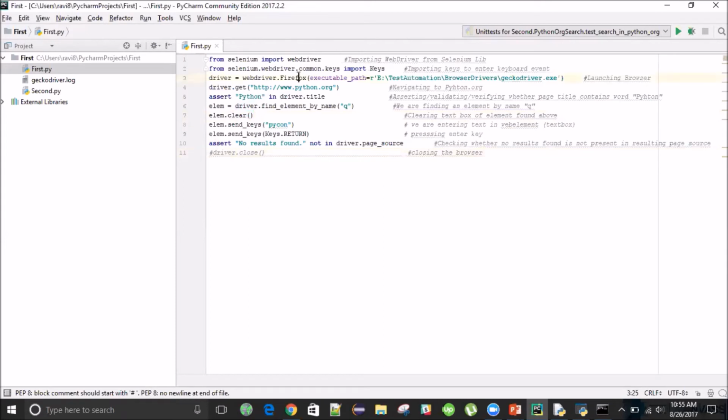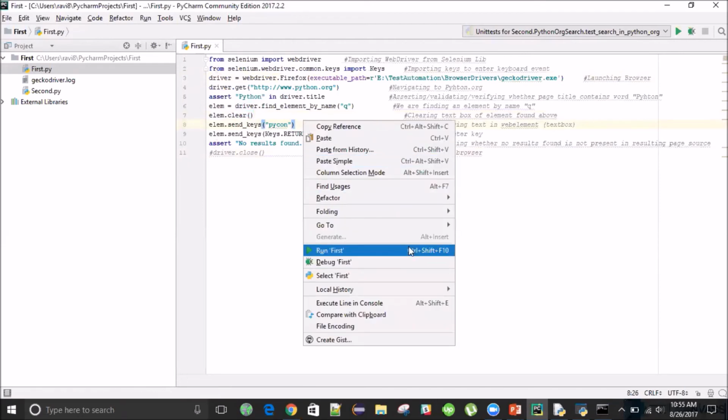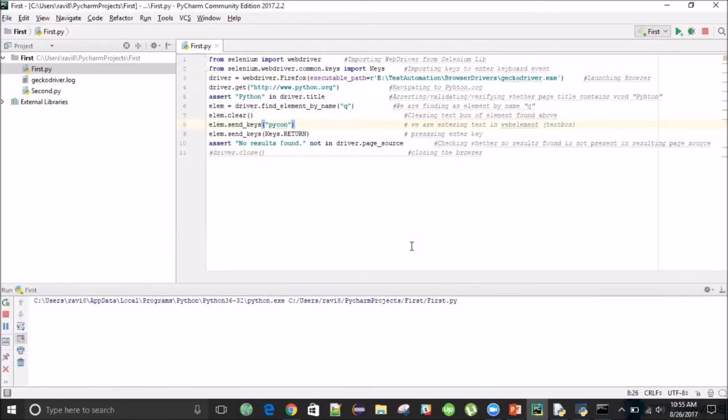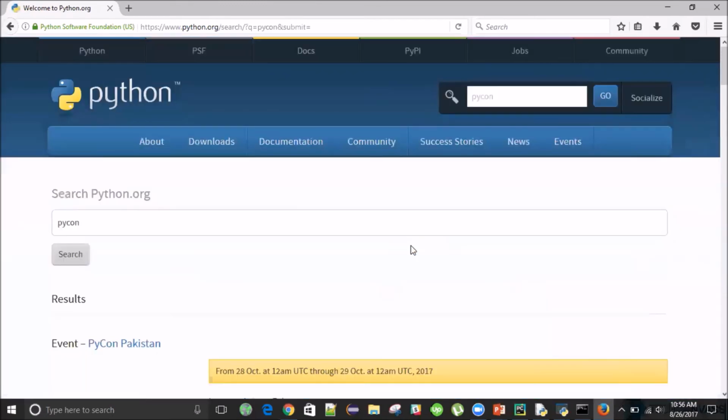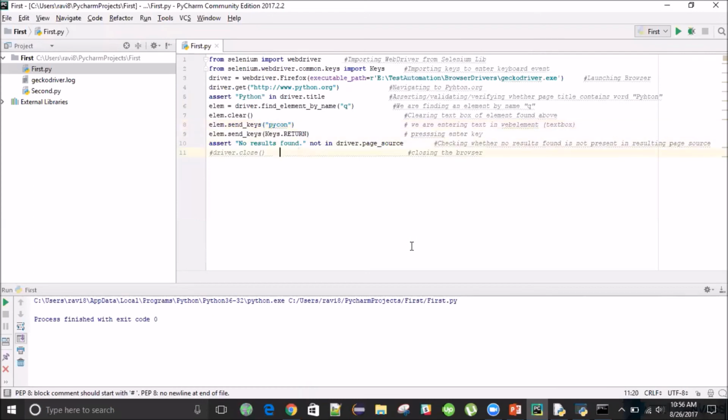Now we are executing this on Firefox. On line 3 you can see we have selected Firefox. So I'll say run first. You will see that Selenium will be activated, browser will be launched. So see, the browser is coming up. It will go to my website, which is python.org. It will enter the word, press the enter key, and my search page, whatever was desired, is displayed. Browser is not closed because we have commented the driver.close.